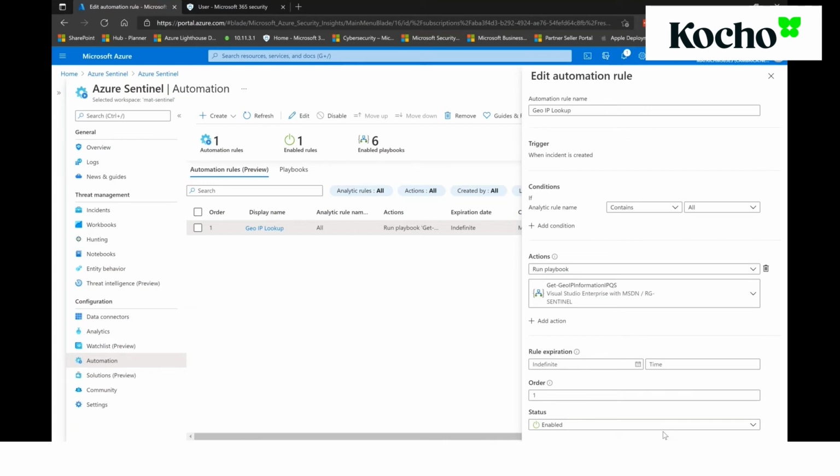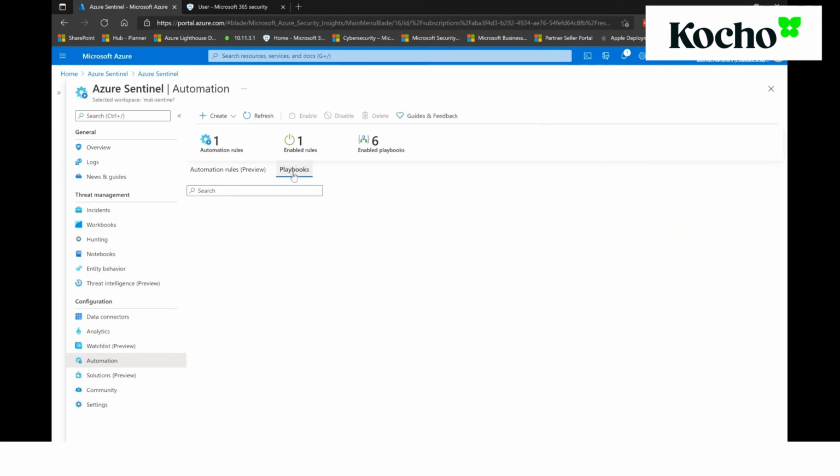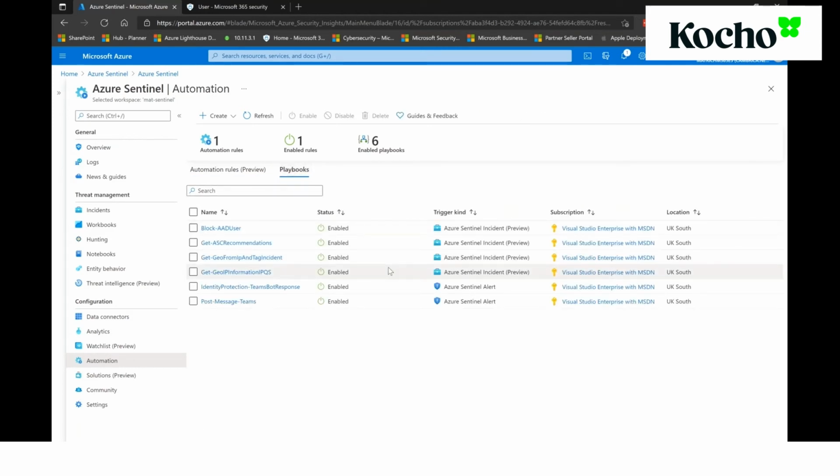In this example, it's just forever, indefinite. So what we're going to do now is cancel that. We'll go and have a look at the playbooks. So playbooks are actually based on an existing technology on the Azure platform called Logic Apps. So Logic Apps have been around for quite some time.